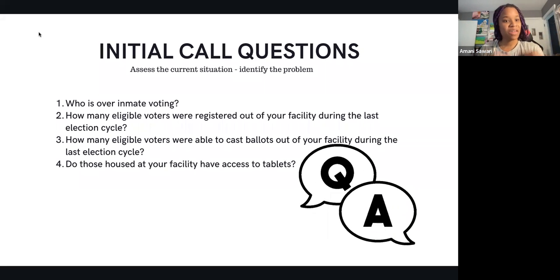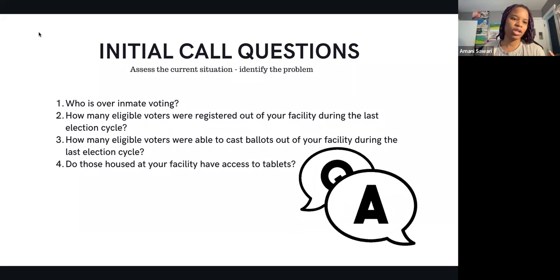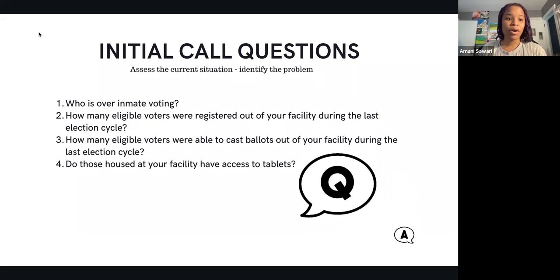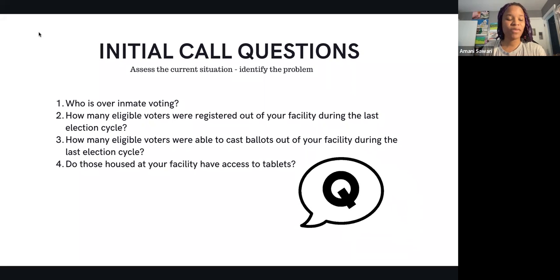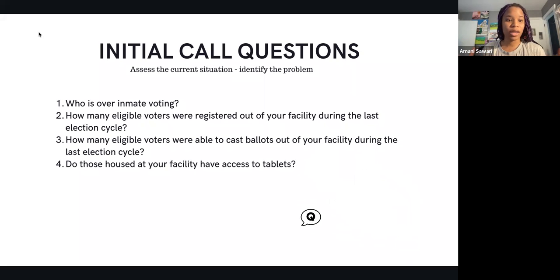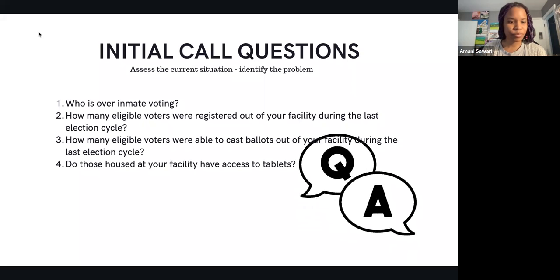Third question. Okay, if they know how many folks were registered, maybe they do registrations on campus. We do have partners who did that in the past. For example, in Washtenaw County Jail here in Michigan, they were asking folks if they were registered to vote at booking. So they knew how many folks they had registered to vote on campus during the time of an election.